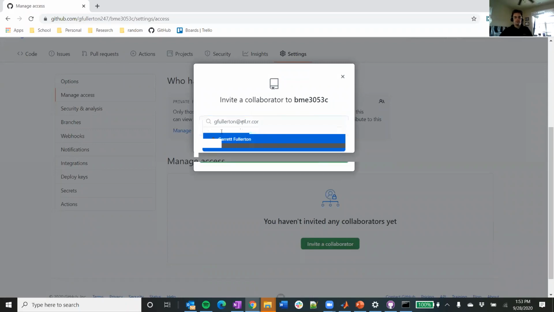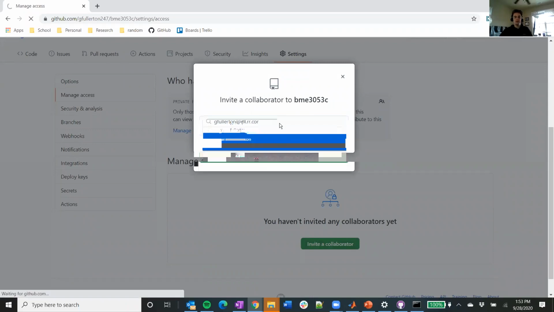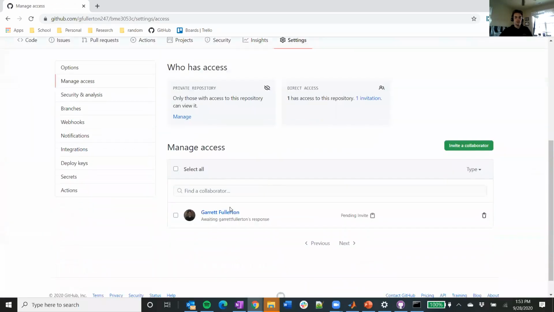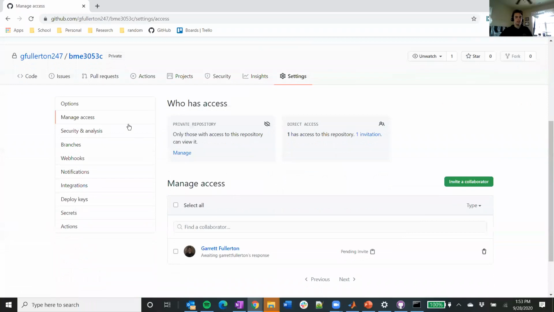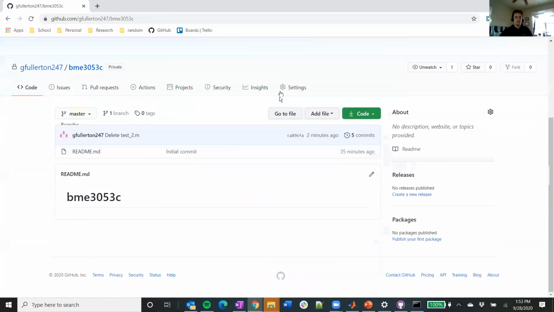And what this will do is send an email to everyone that you choose to invite. And once they click the link in their email, they'll have full access to this repository, and they'll be able to add code and add changes. So once you get that set up, you all can work together on the same project.